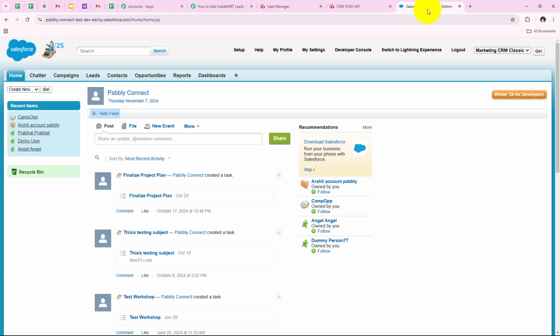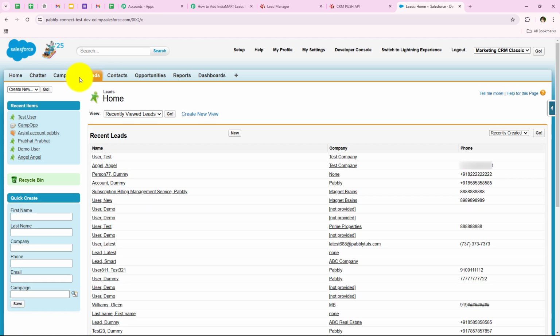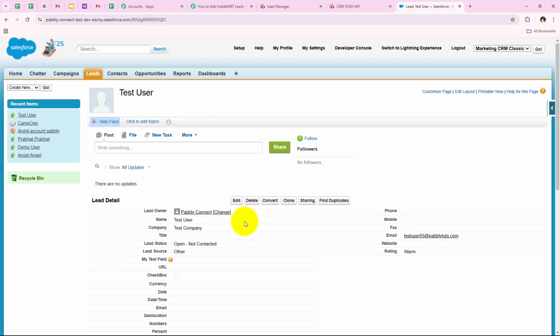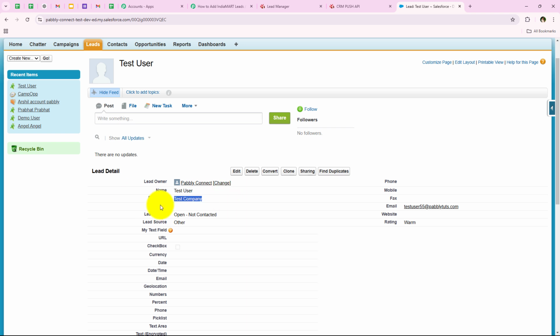Okay, so I'm going to open my Salesforce account right from here, and we have to go to leads. As you can see leads, so yes, we're going to go on this, and in the recent items you can see test user. So I'm going to open this right from here, and as I open this, yes, you can see over here is the lead name. You can see the company which we entered, the status, the lead source. Over here you can see the rating and the email which we entered.